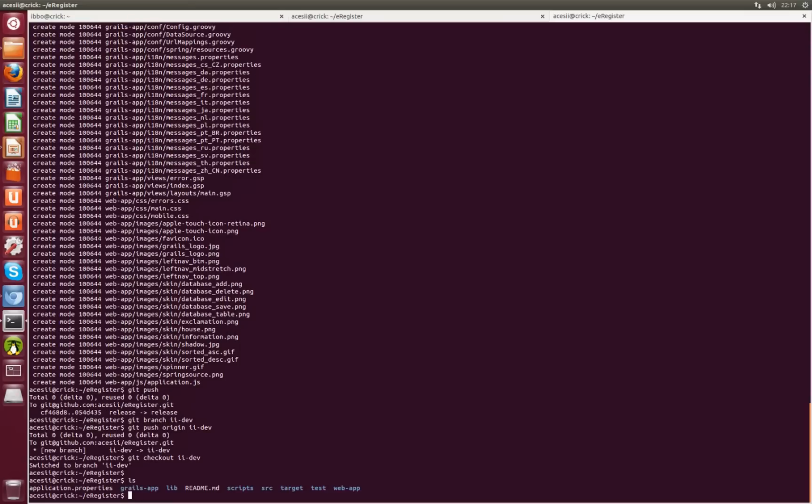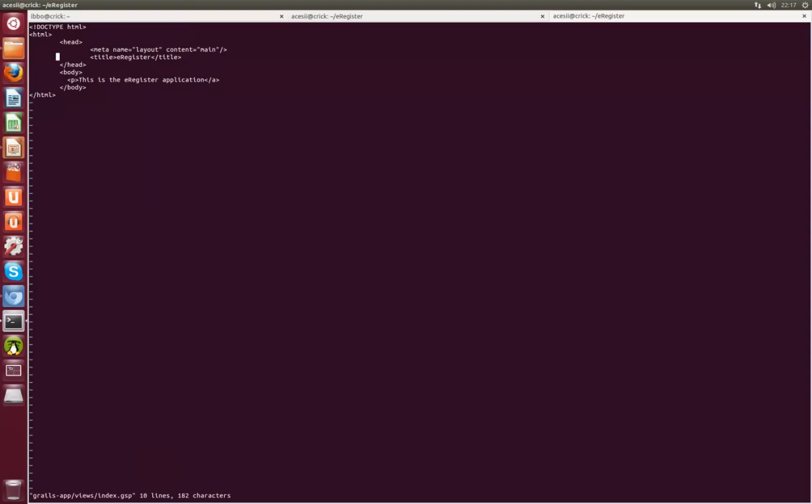Right, I'm in my own little branch that I've created coming off the release branch right now, and what I'm going to edit is grails-app/views/index. Okay. Oh, look at that! That was a bug there. That should have been a closing tag.